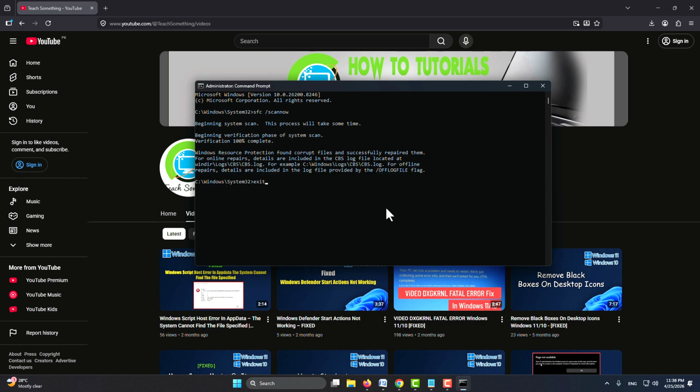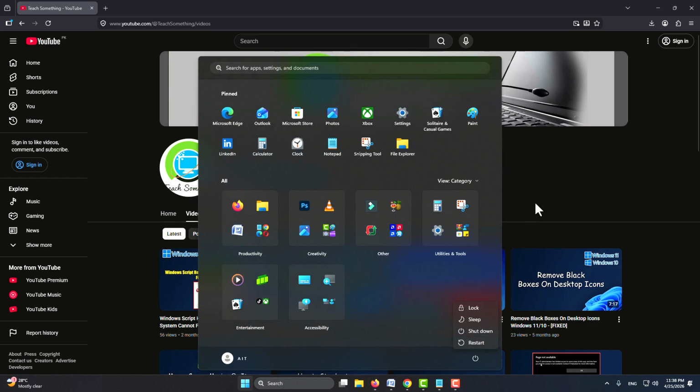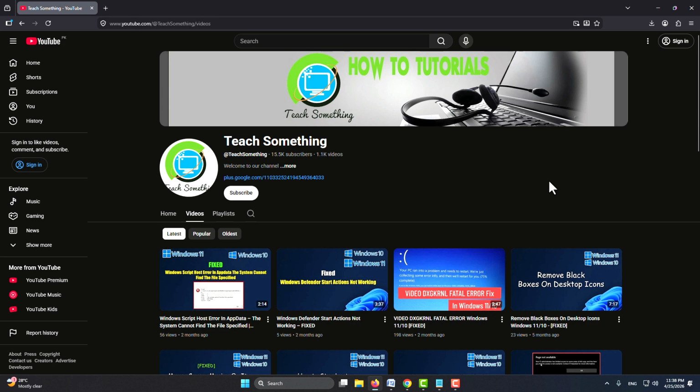Type exit and exit the command prompt, and after that restart your computer, and I'm sure that after restarting your computer your problem is fixed.